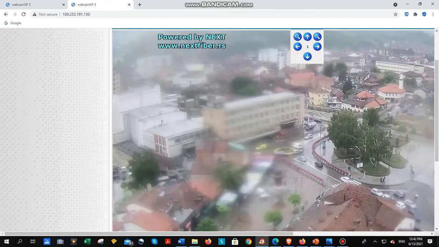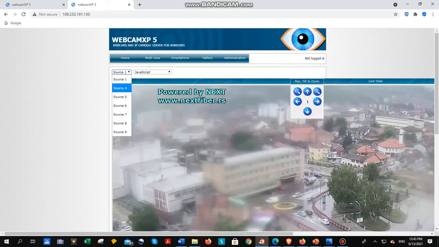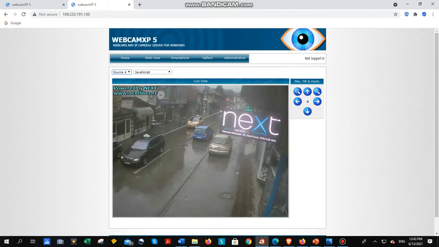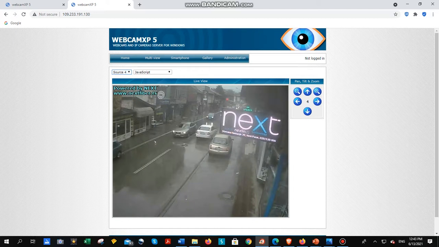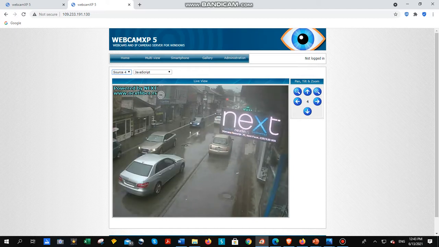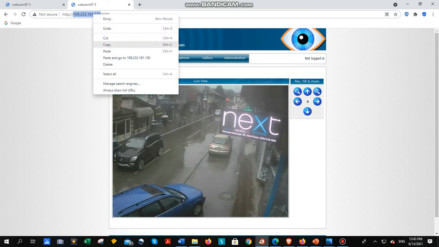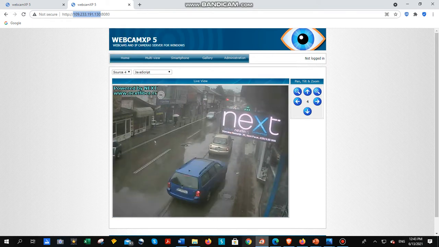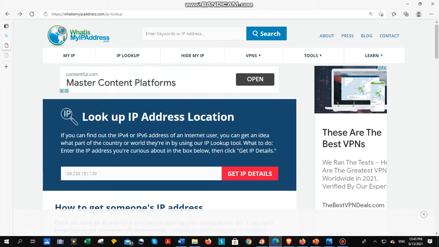It seems to be a bit cloudy or rainy, so let's see if we can find a better camera. Yep, here we are in the high street. There's a cafe over here on the right. And we can find out where we are by taking this IP address and putting it in a special program that looks up IP addresses. Here it is. Here's the address.